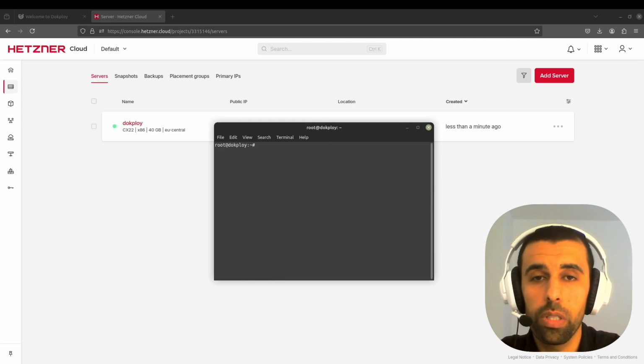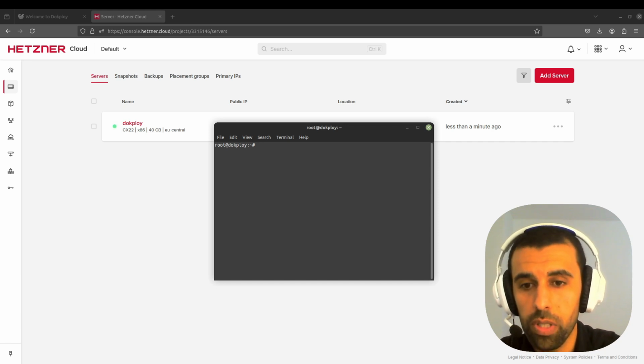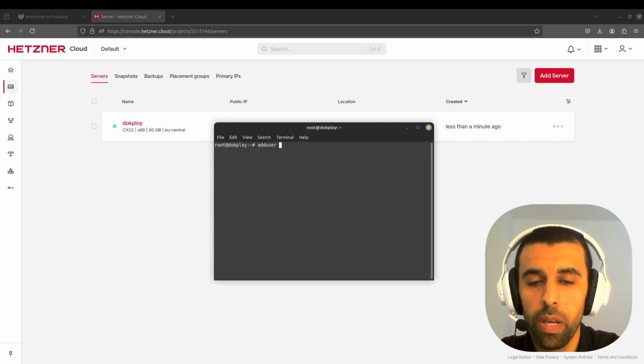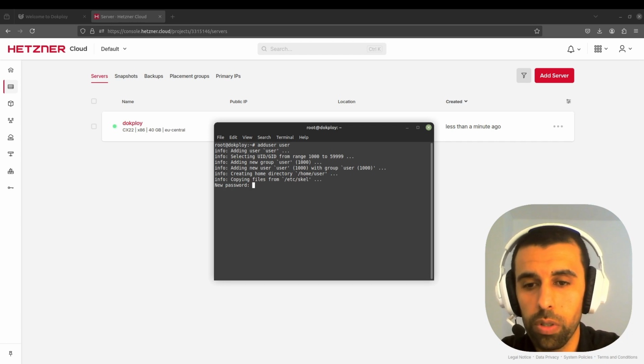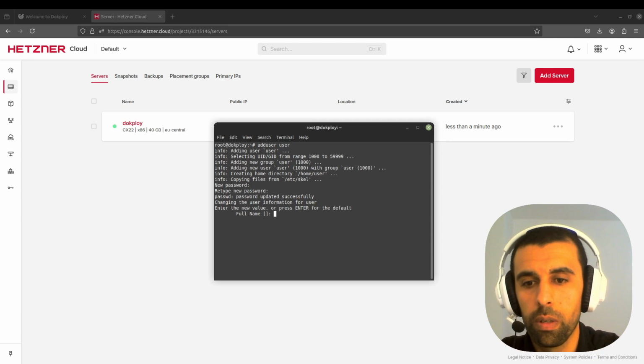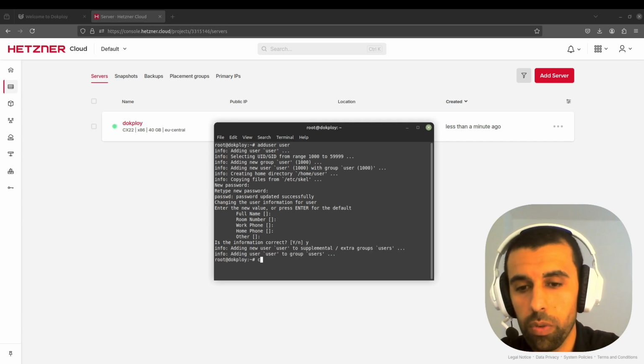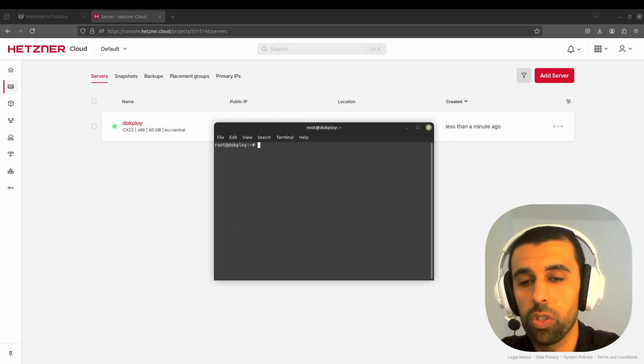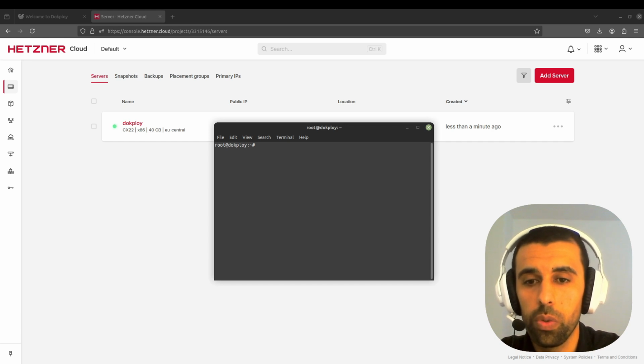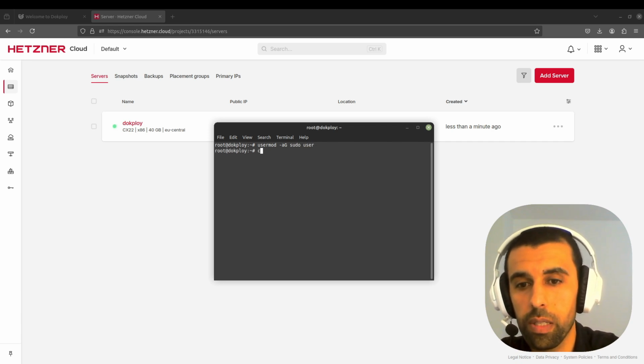Now, working with root is kind of risky, so we're going to create a normal user to work with. So the first step is adduser and give it a username. I'm just going to do user. Now, give it a password. Like so, just enter. You can fill in this information if you want to. I'm just going to leave it empty. Is the information correct? Yes. All right, so now I've created a user. Next step is to give the user sudo privileges, which is root privileges. So we're going to do usermod -aG sudo, and then the username. So I called it user, so I'm just going to write user, and that's it.